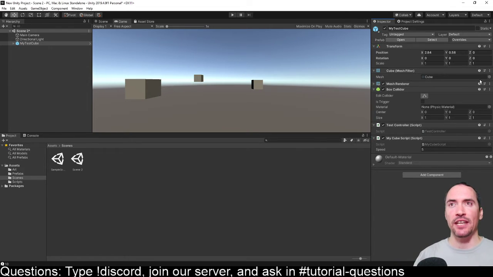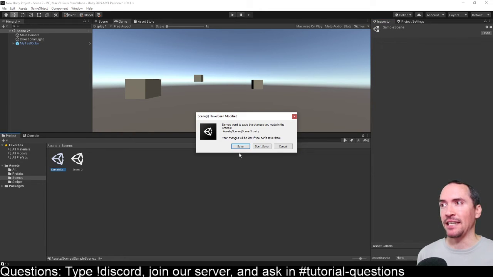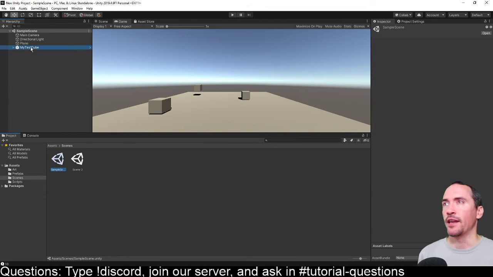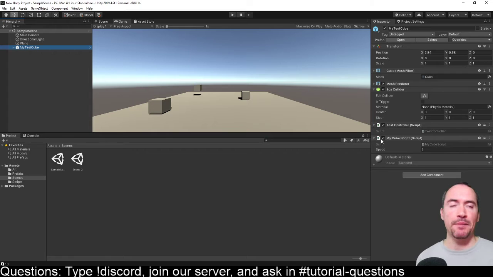Or I can apply. Applying will take these changes and push them down to the prefab. So now this is the representative set of the prefab. If I go back to scene 1 and go back to my test cube, it automatically updated that prefab that I was working with. So this is super duper important.